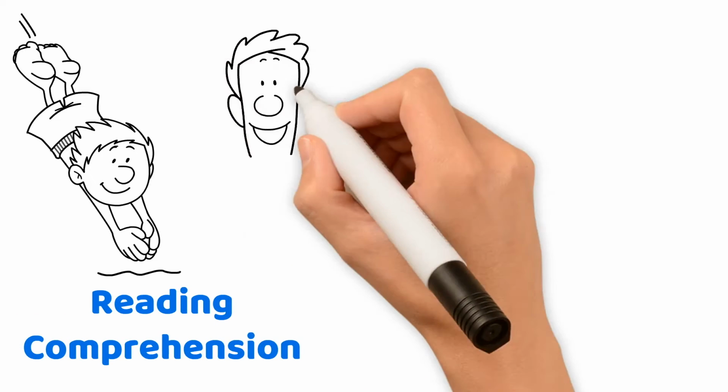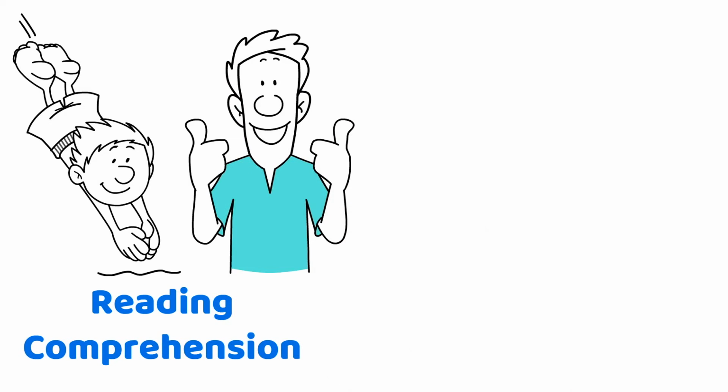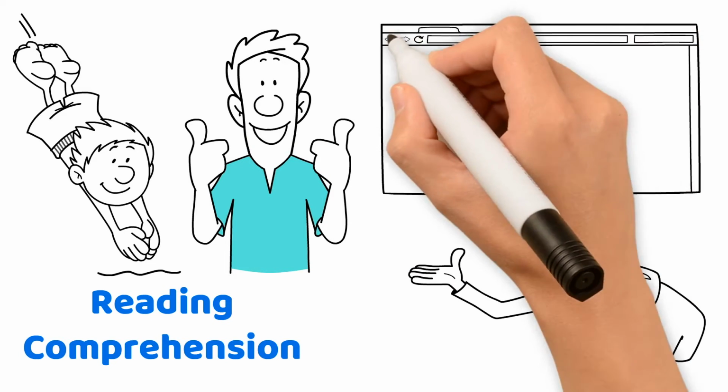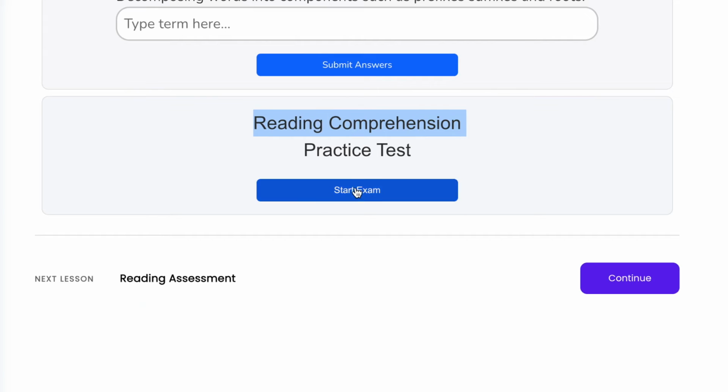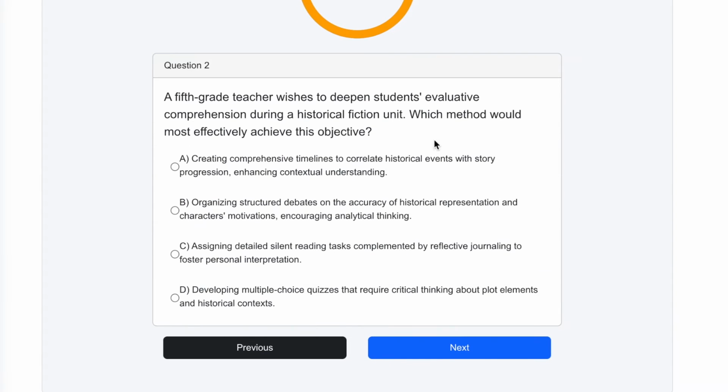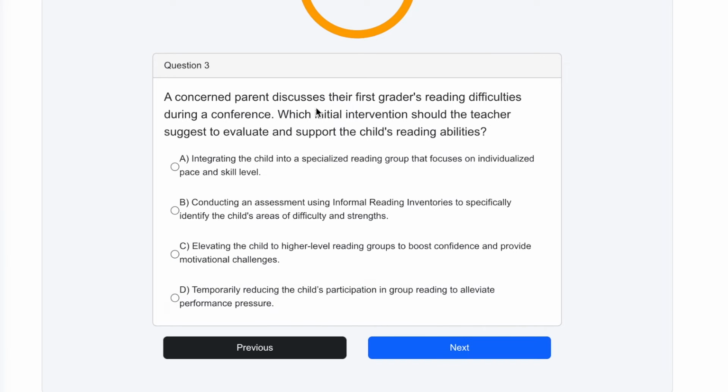You've just taken a deep dive into reading comprehension, a critical component of your upcoming teacher certification exam. To solidify your understanding and check your readiness, visit teacherpreps.com and take the practice test on reading comprehension. This will not only test your knowledge, but also give you a real-time experience of handling exam-like questions.